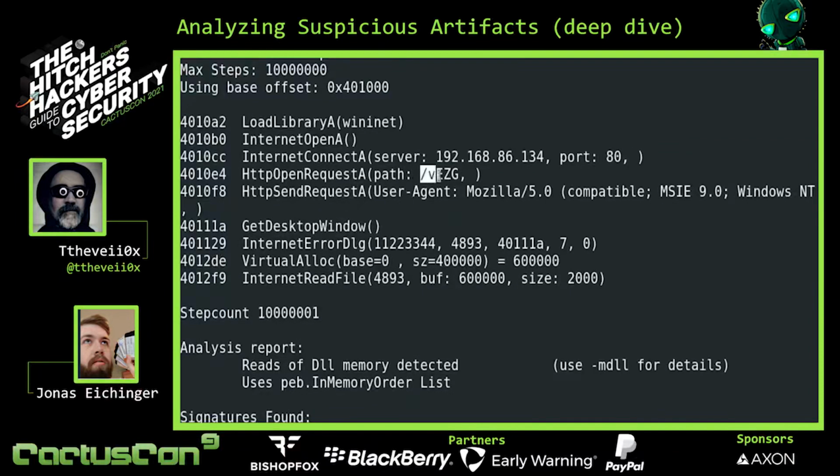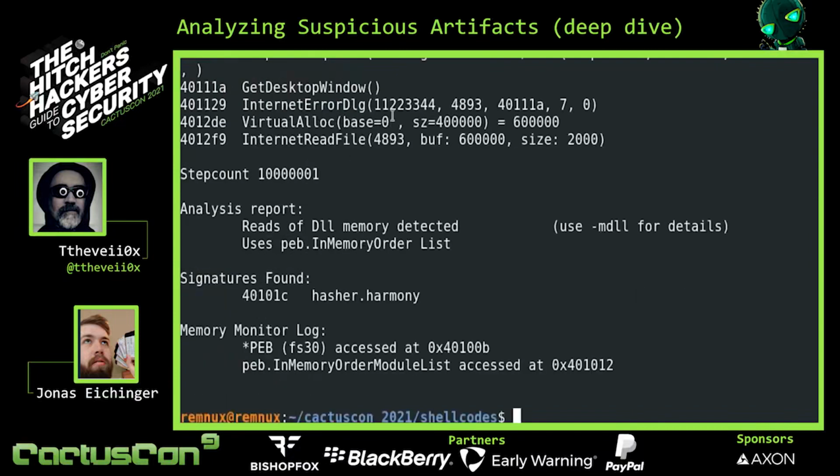You have the actual path that it's going to try and pull the next stage from. We have the user agent that the beacon is going to use for that internet callback. You can see that it's also allocating memory for the next portion from the internet callback, right? So we have the internet read file for that buffer of 60,000 bytes, which was allocated here.